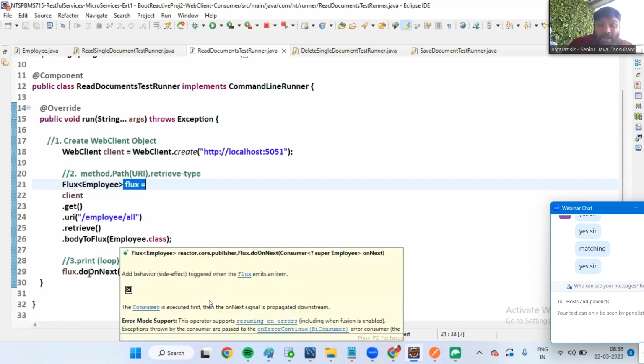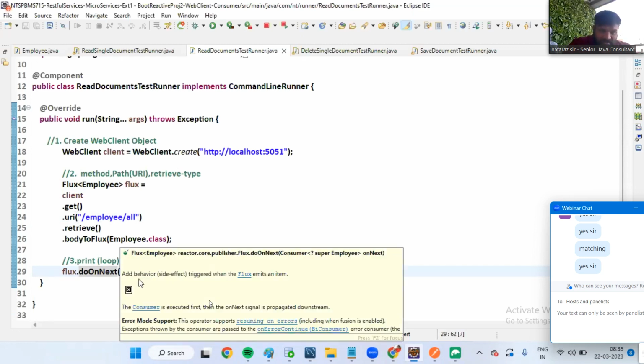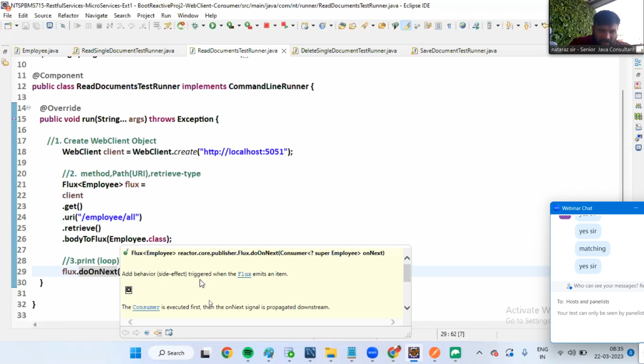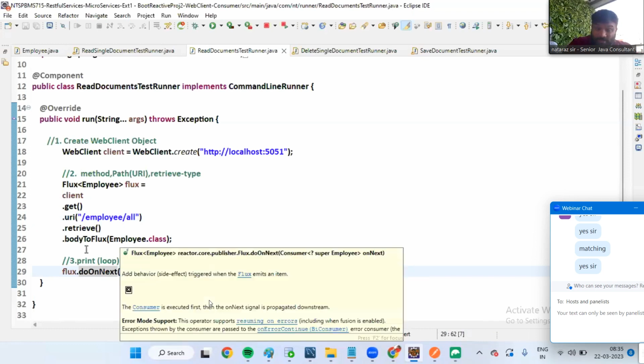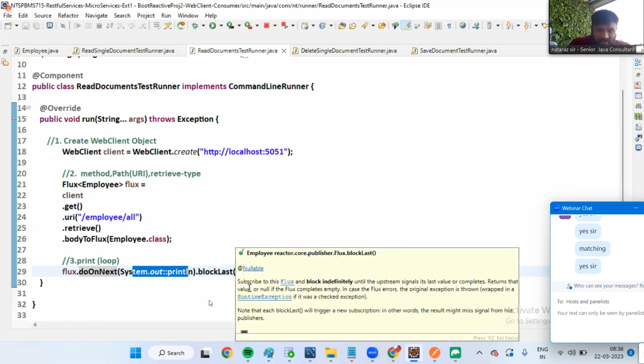Flux.doOnNext. When you get each element from the Flux, print it, and do this work until the last item is displayed, right? It adds behavior triggered when the Flux emits an item. Flux emits one item, guys. When Flux emits one item, what do you want to do? Display it.